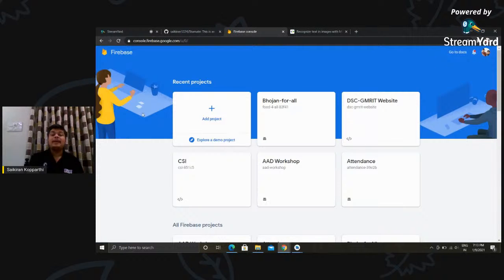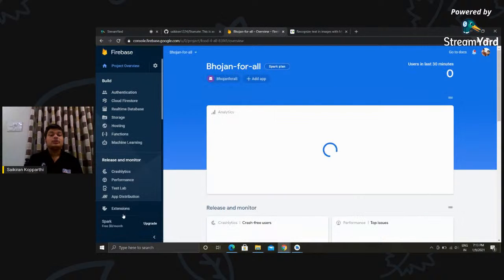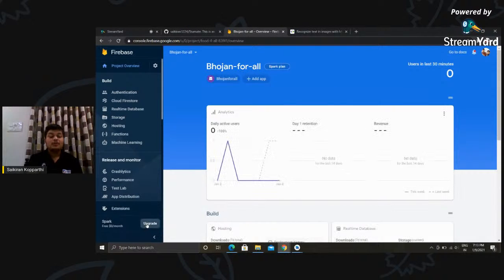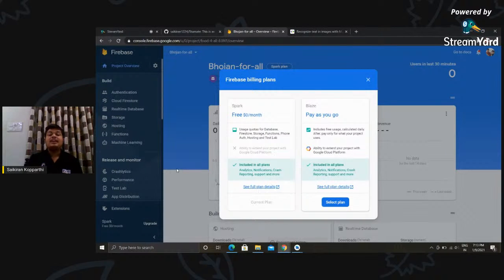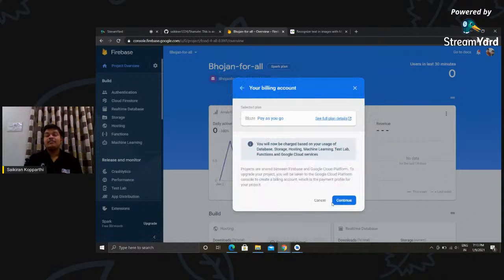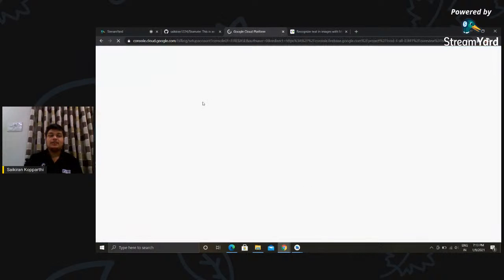And Firebase works on pay as you go expenses. There is a free tier for Firebase, which is actually the Spark plan. You don't need to pay anything. But if your app is performing well and you need to access the database and need good bandwidth, then you need to go for the pay as you go plan, the Blaze plan actually. You can see the pricing here also.